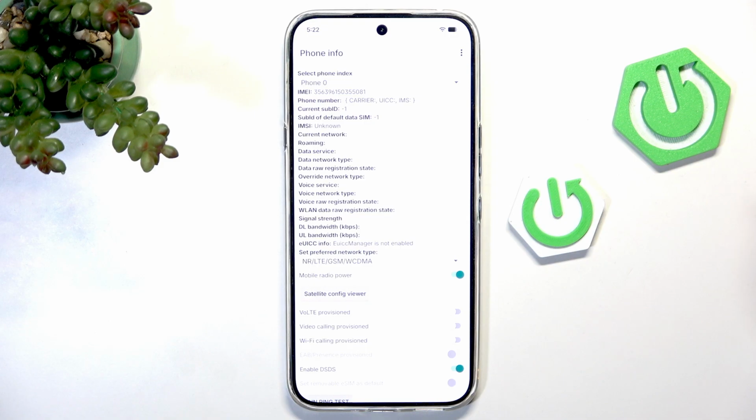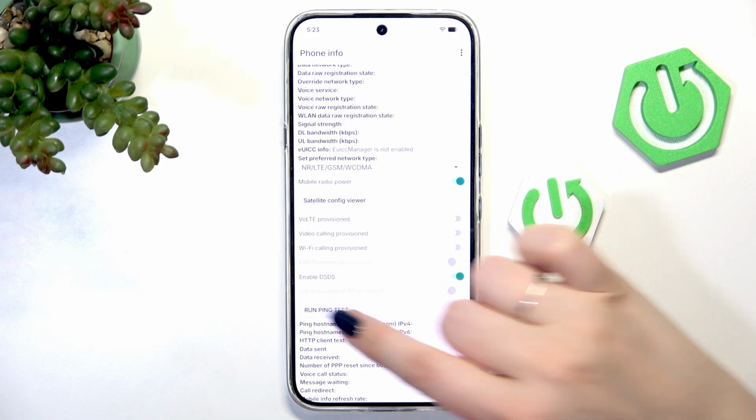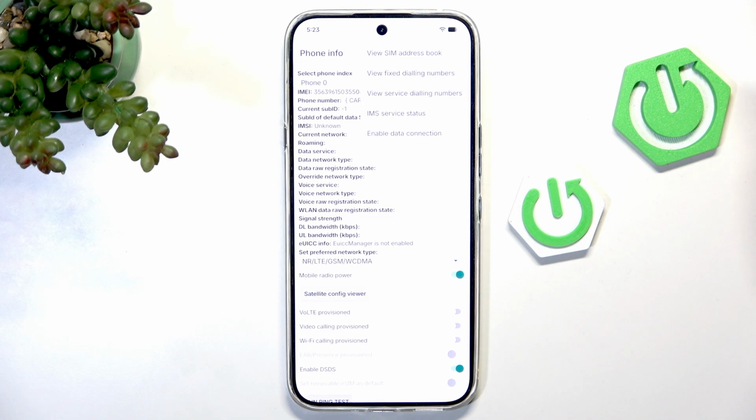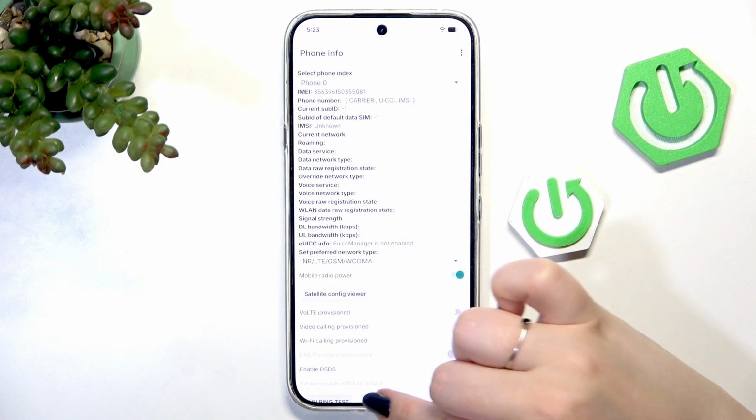Of course, you will be able to see all of those information if you've got your SIM card inserted. I do not have one, that's why I cannot really check it. After scrolling, you can also run ping test. You can tap on the three dots icon in the right upper corner, and you can also enable data connection or view fixed dialing numbers.